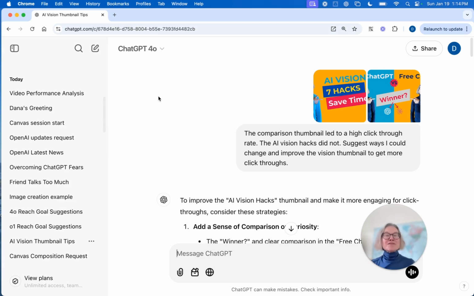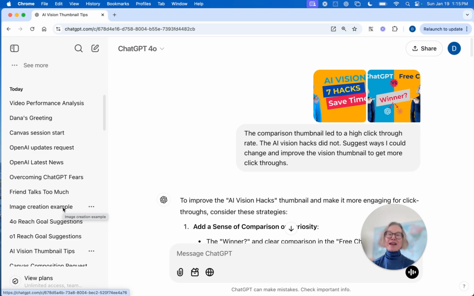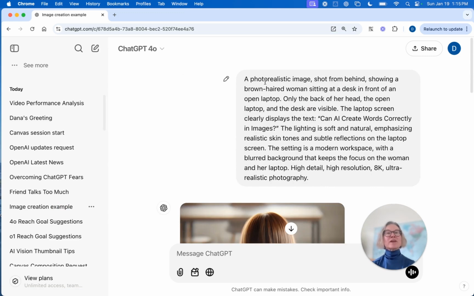And the last feature I want to show you today is how the paid version of ChatGPT can create images. Yes, the free can too, but with the paid, you get way more images during the day than you can with the free version. I'll show you the kinds of images ChatGPT can create, and then a caveat about them. I asked it to create a photorealistic image shot from behind that shows a brown-haired woman sitting at a desk in front of an open laptop. And what I really wanted to see is if ChatGPT could put words on the laptop and spell them correctly. That's really hard for AIs to do.